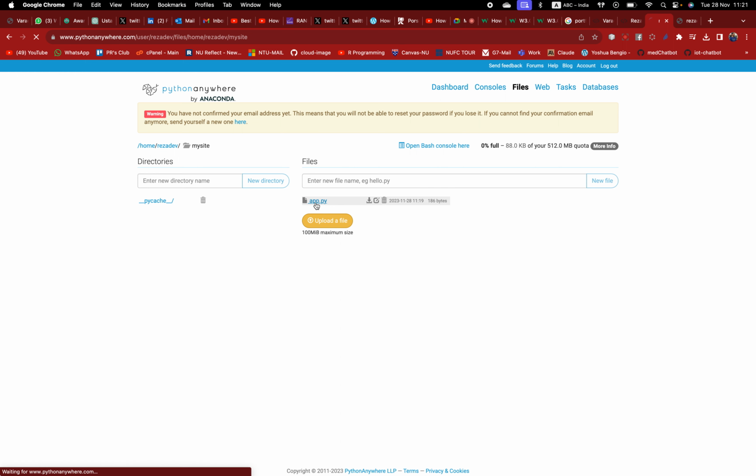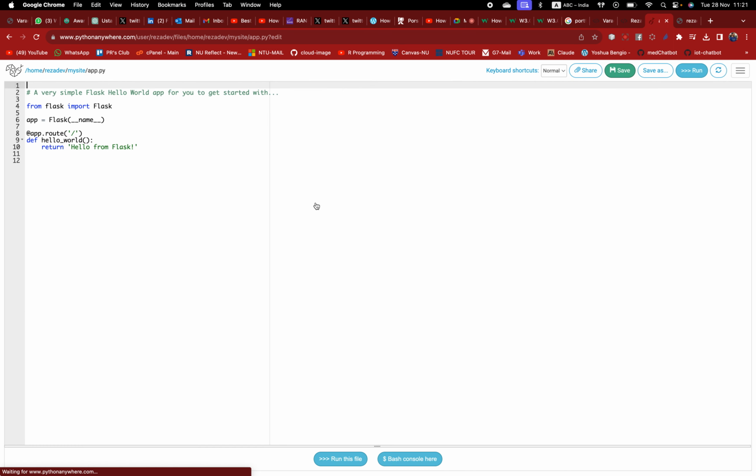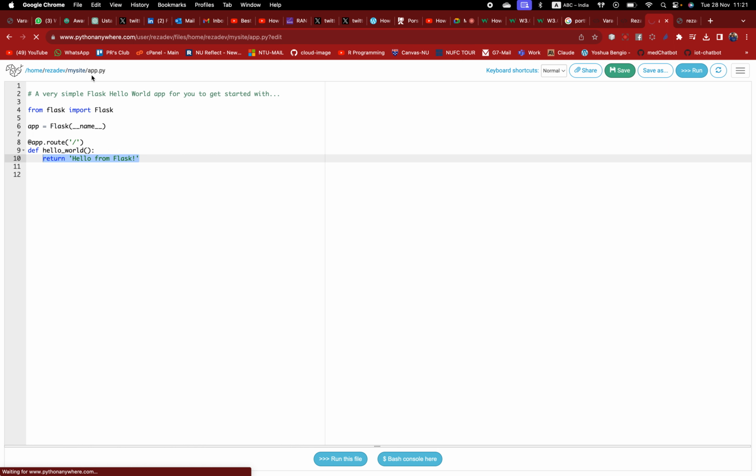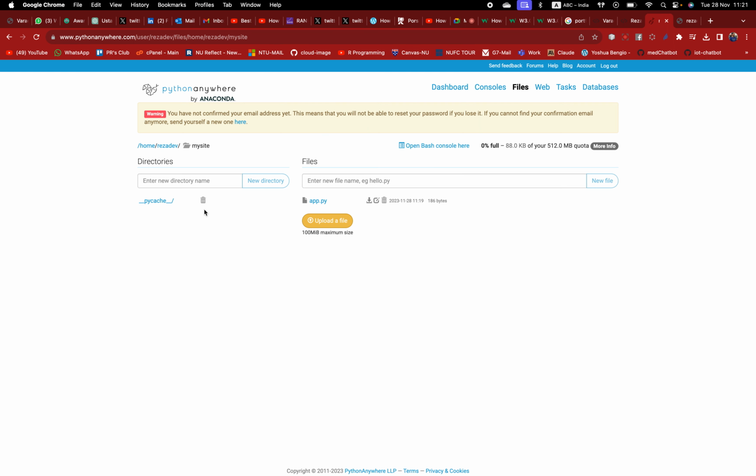Open this. If you look at this, it is the same thing that we have. The only thing we can do is change the return file, which I'm going to do later. Now the next thing we have to create is a templates folder. This templates folder is going to contain our HTML files.